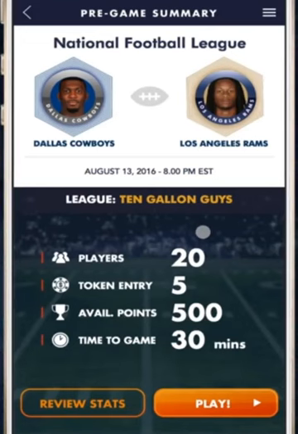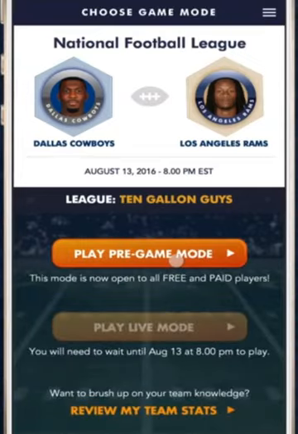I see the stats available to me on that particular game, how many points are available to win if I get all my predictions and picks correct, and the time to game launch of the live game. I'm ready to play based on this information, and so I click play.